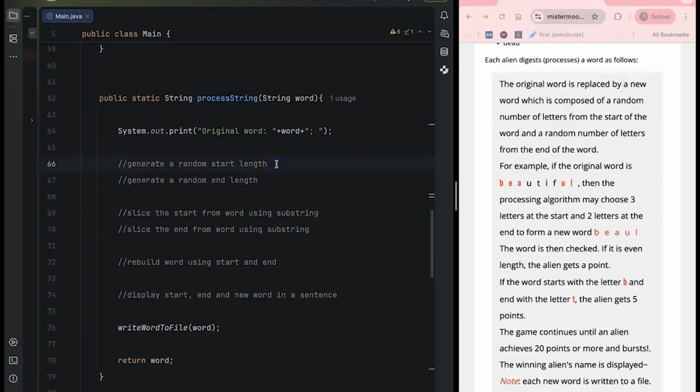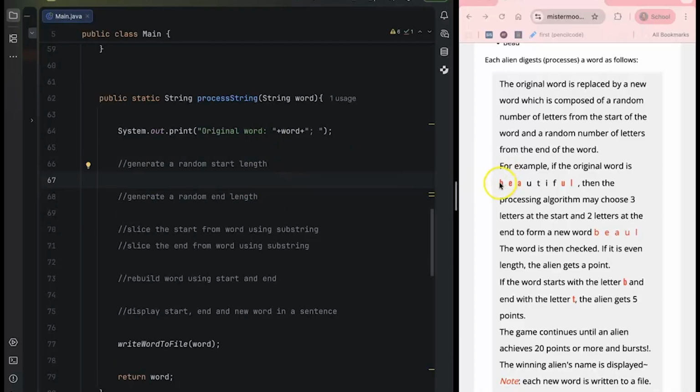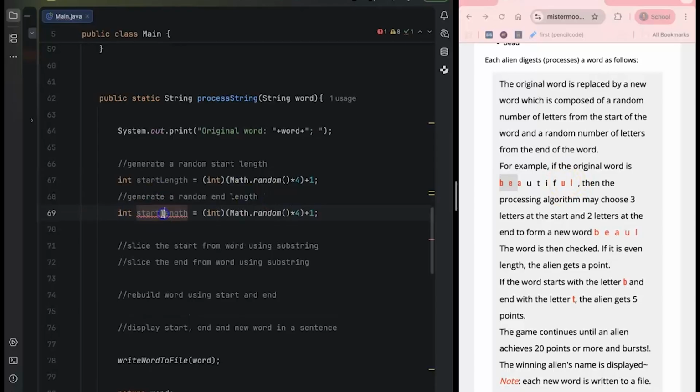We're going to generate a random start length. For example, maybe we want to grab the first 3 characters of the word. Or maybe we want to grab the first 4 characters or 2 characters. It's just going to be random. Okay, so let's generate a random number, let's say between 1 and 4. So let's say int startLength equals (int) Math.random() multiplied by 4. So that'll give us 0 to 3 plus 1. So that'll give us a random number in the range 1 to 4, and let's do the same for that end length there. Okay, let's say between 1 and 4 as well.